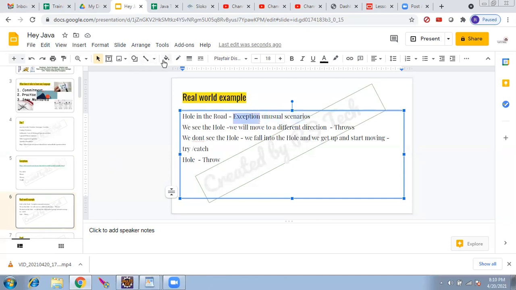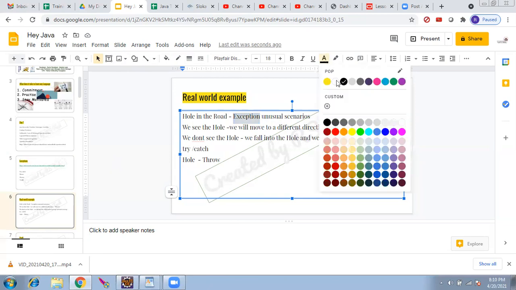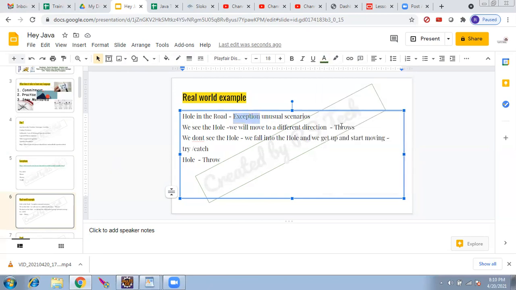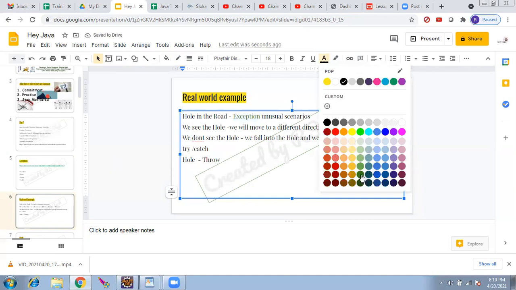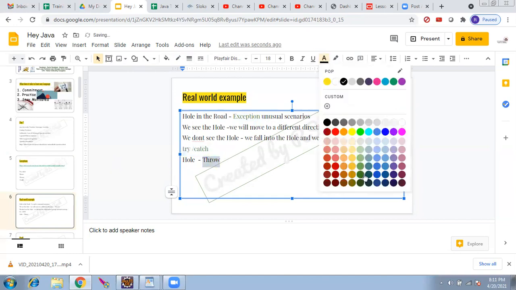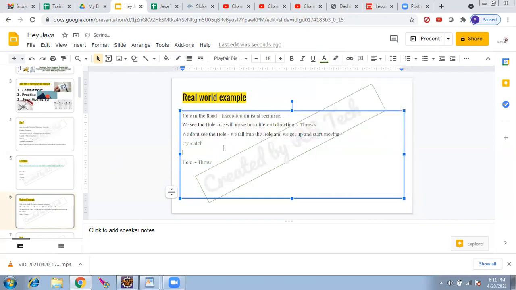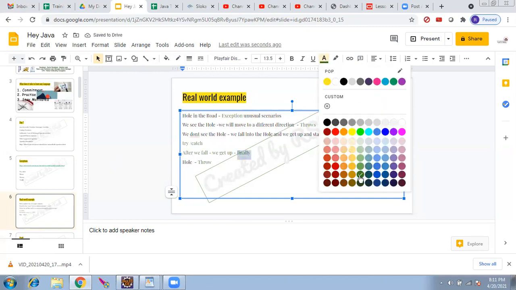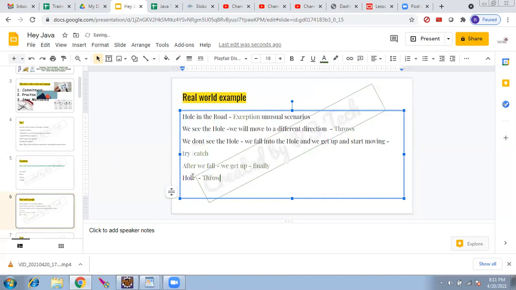This is called an exception, marked in a different color just to highlight the exception. And we have throws, and we have try catch, and we have a throw. We have one more as finally. After we fall, we get up. This is finally. If you can understand this scenario, this relation, we will now apply the same in the program. You'll understand it much better on what is happening.